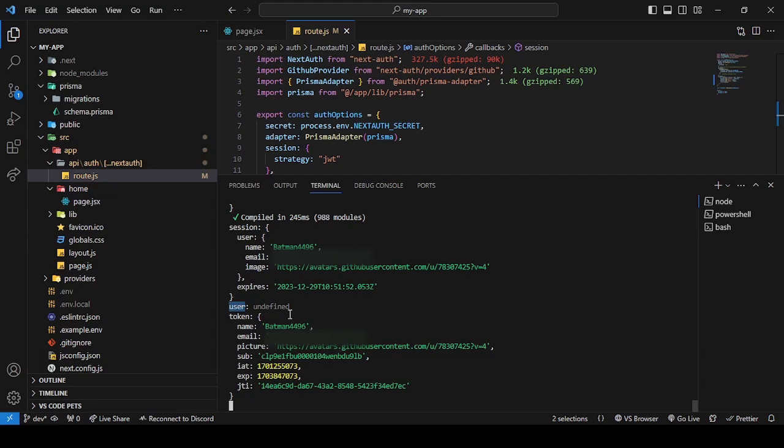Then we also have the token, which is generated by NextAuth. In the token, we have a name, email, the picture, and then we have a bunch of other stuff here. Okay. So our goal is to remove the email from the session. Let's do that real quick.